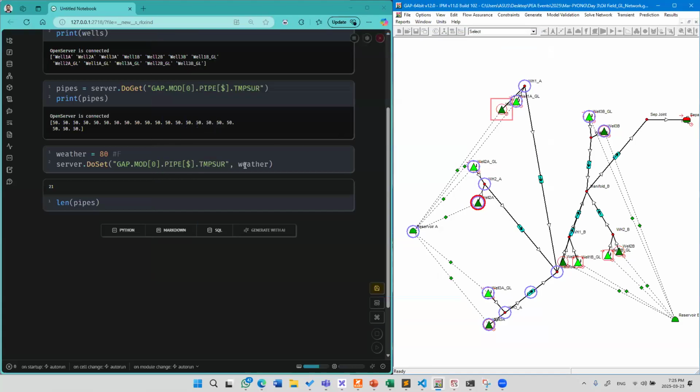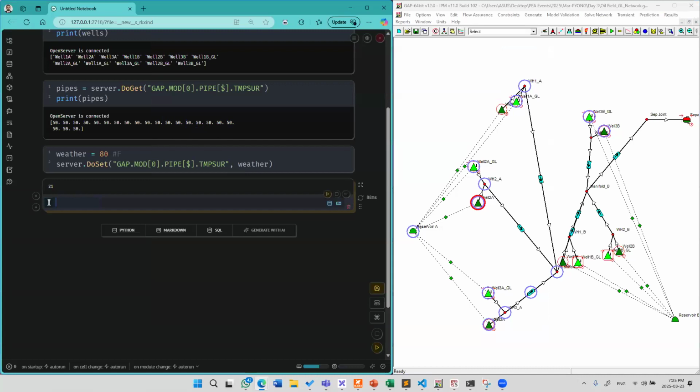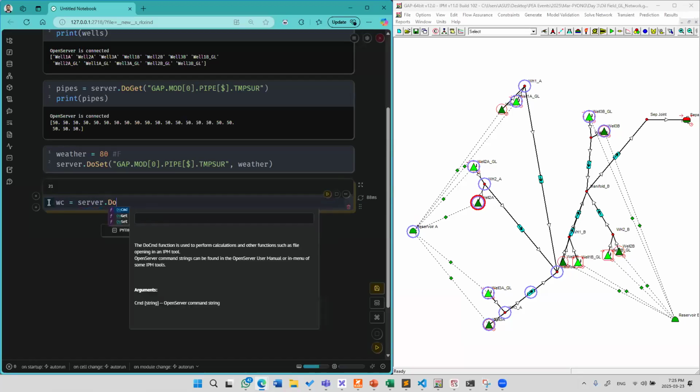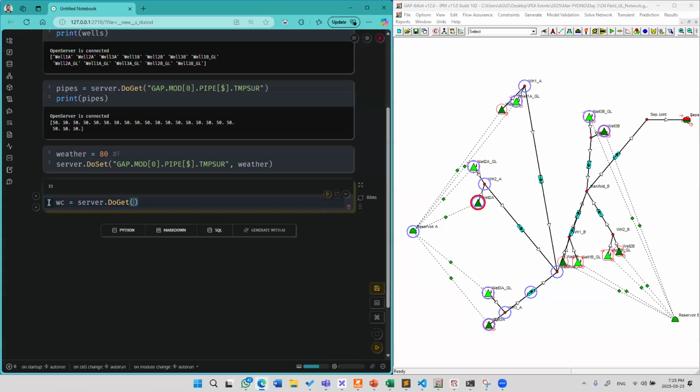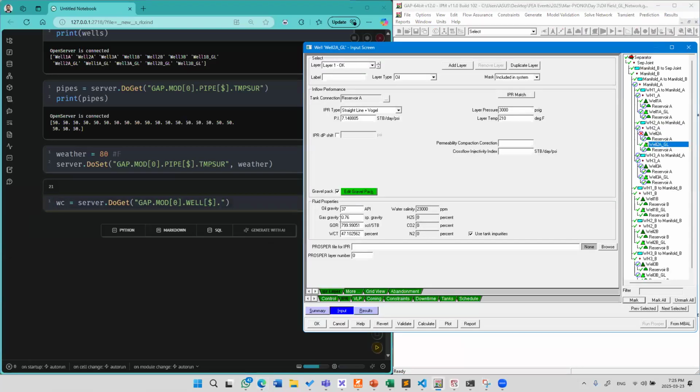Okay, so let's do one simple calculation. I'll show you how to automate this. If we do something like water cut equals, let's get the water cuts for all the wells. So let's do this and let's do well. Let's get all the wells and try to get the water cut from the fluid.